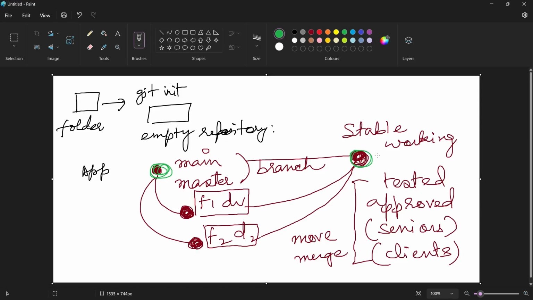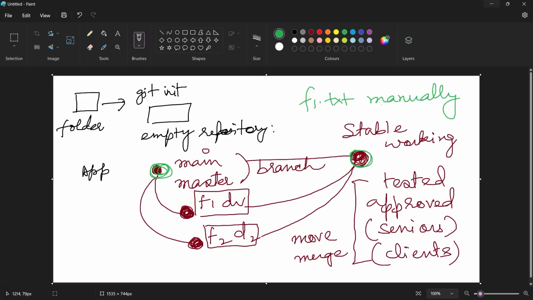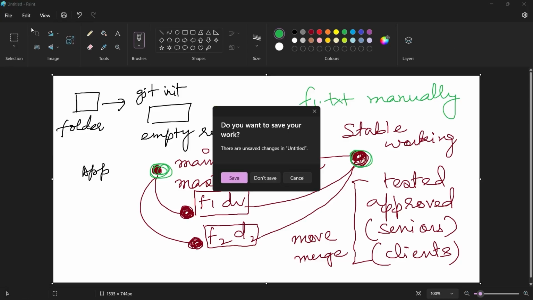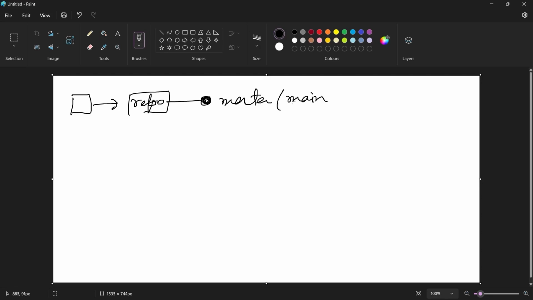Okay, got it? Now I had already created the f1.txt file, right? I created this manually, and now if I go back to my terminal, you can see that it says a file is untracked. Now let's try to understand what an untracked file is. Fine, so I will create one new one, and let's try to understand. As I said, we used the folder and created the repo which is empty. Now it is in the master or main, you can say. Guys, the master is also called the main branch. Fine, and it is right now empty.